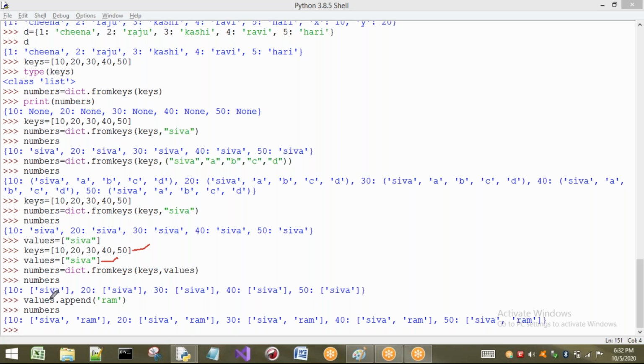Next, I am appending to the values. Already the values have Shiva. To that Shiva, I am going to append Ram also. So now values contains Shiva comma Ram. Now if I print numbers, the values are going to be updated with Ram also. So for every key, it is going to give you Shiva and Ram.